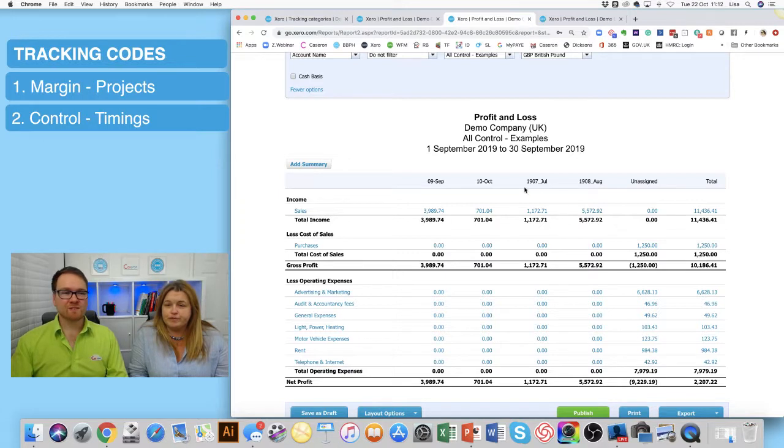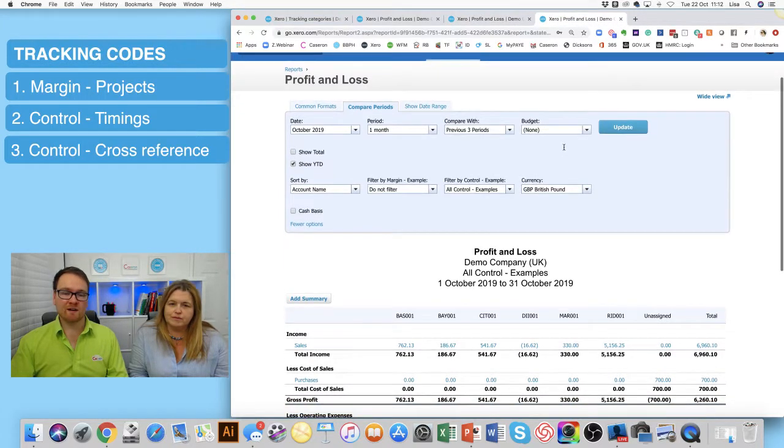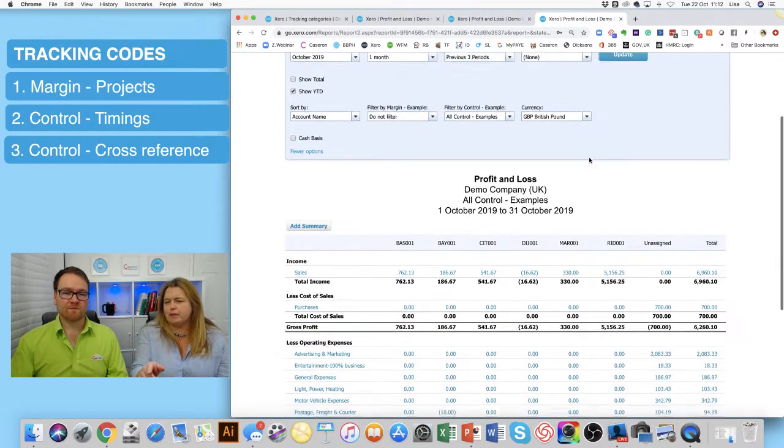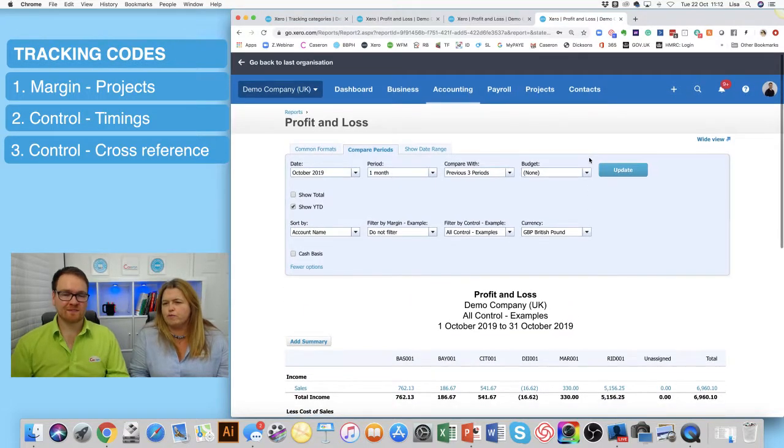Yeah. So let's look at another control mechanism we can use. So we might use tracking code as a cross-reference. So here's another example I have set up. So what's the background behind this? Why would you use it for referencing? Yeah, so let's do a little bit of background on this.